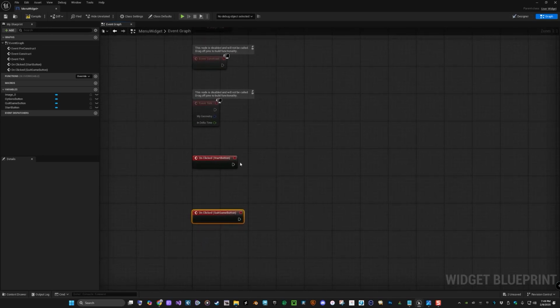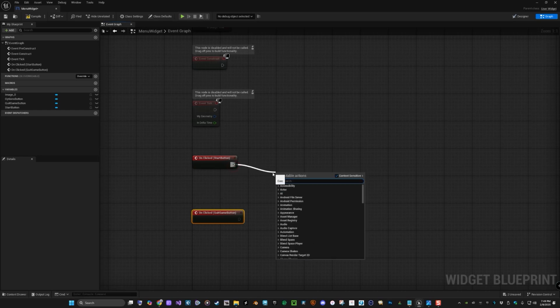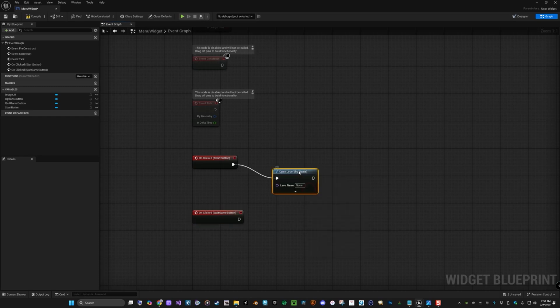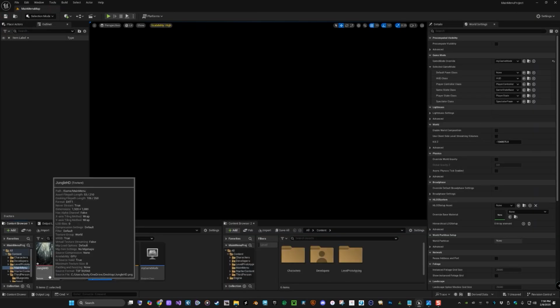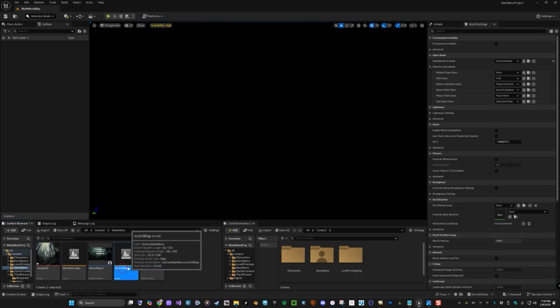Now you can come over here. Very straightforward. Drag off and say, when they click that, open level. There's two options, open level by name or by object reference. I'm going to do it by name. You come up here like this. Now we need to type in the name of our level. Has to be exactly the same as what we named it. And we named it My Third Map.